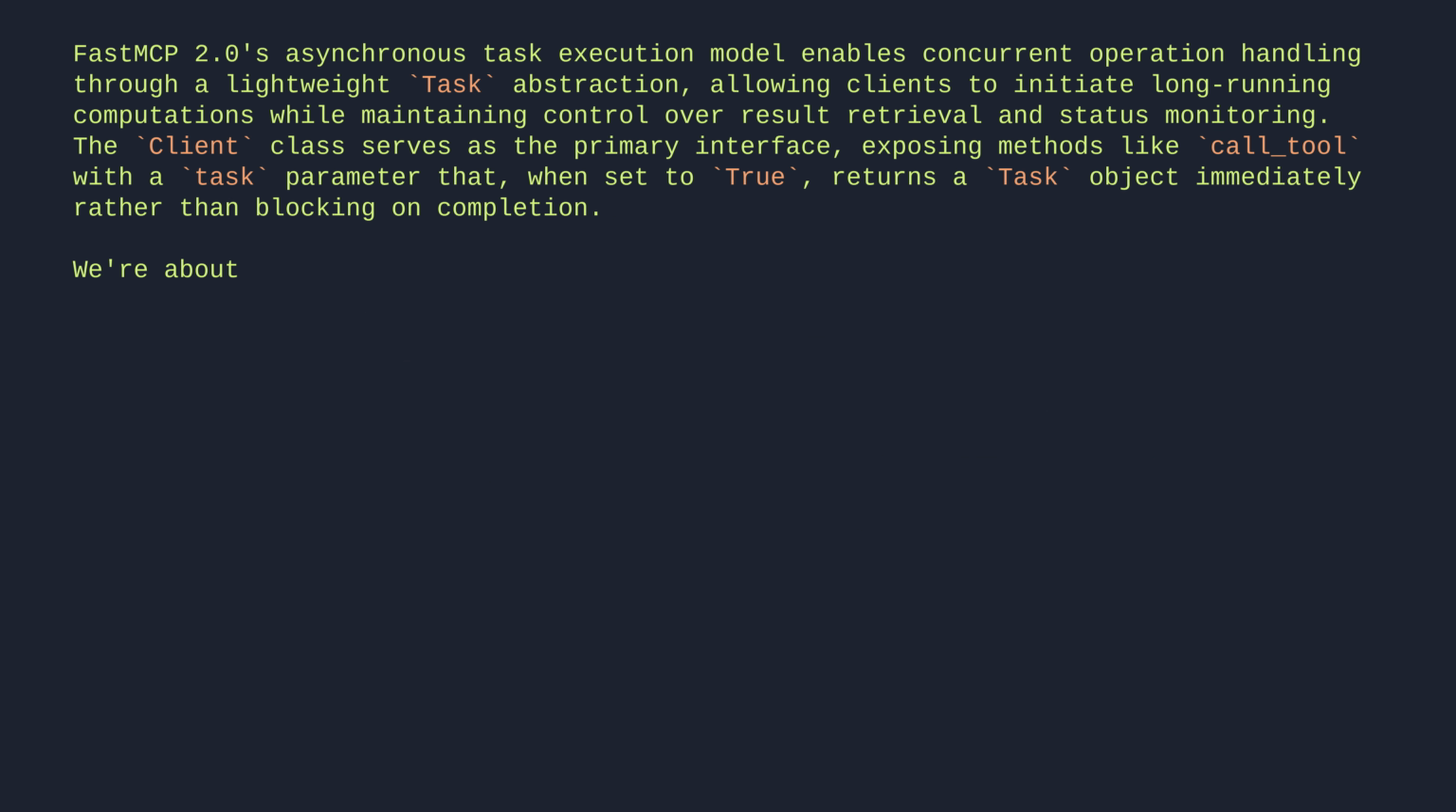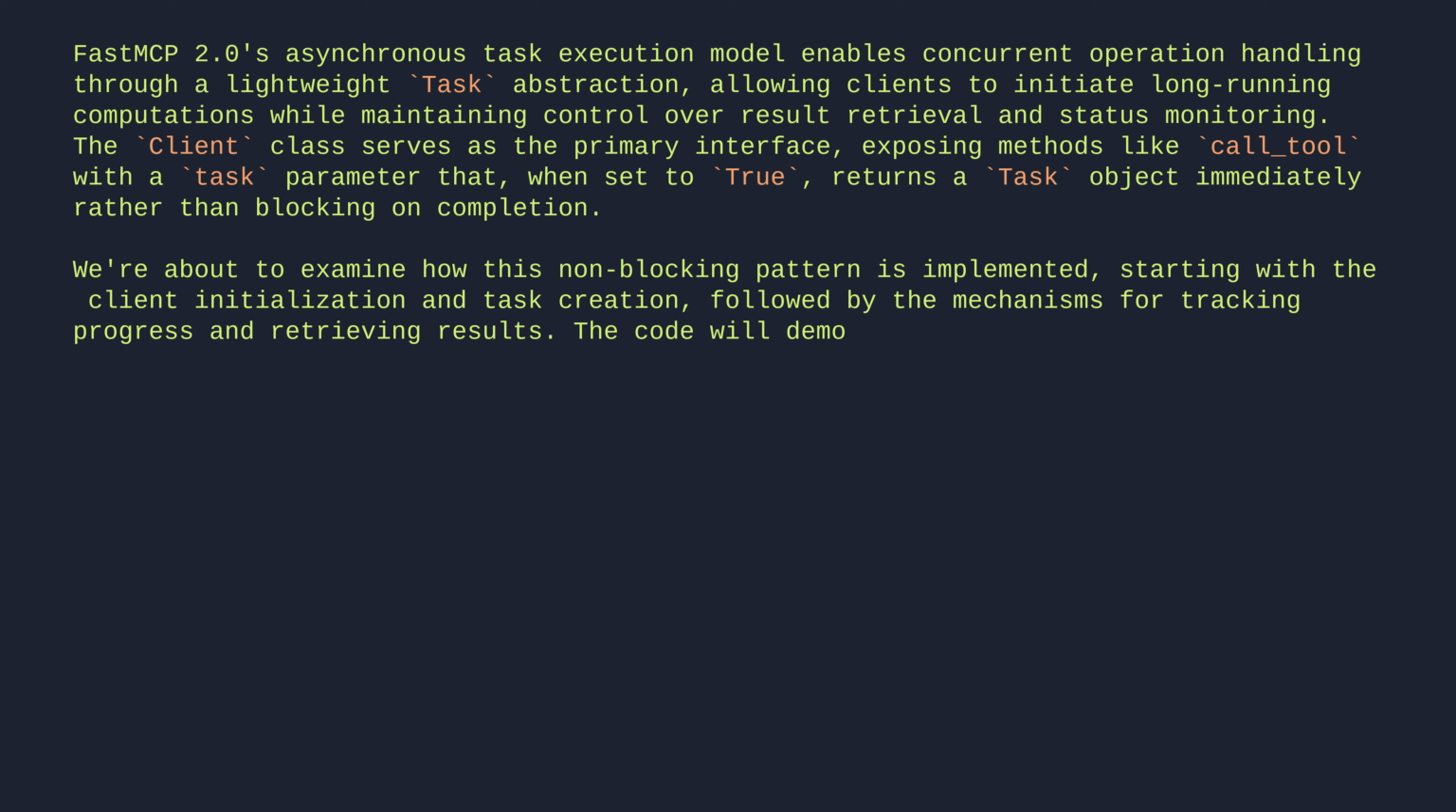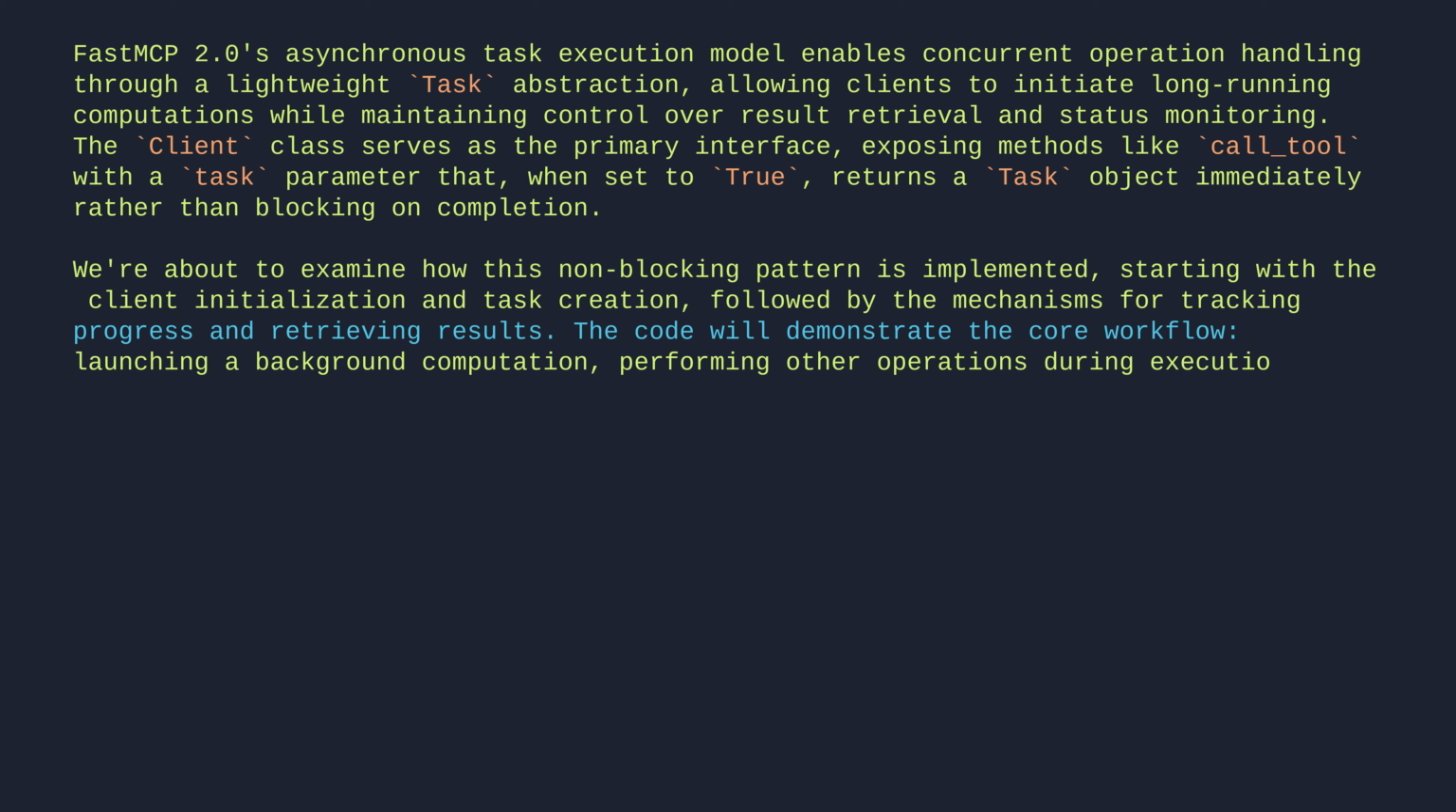We're about to examine how this non-blocking pattern is implemented, starting with the client initialization and task creation, followed by the mechanisms for tracking progress and retrieving results. The code will demonstrate the core workflow, launching a background computation, performing other operations during execution, and finally awaiting the result when needed.